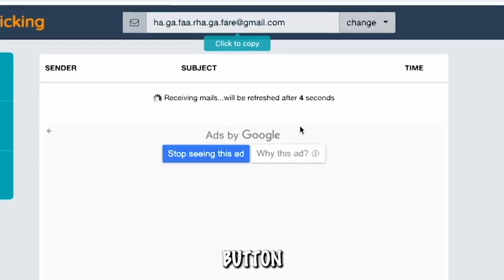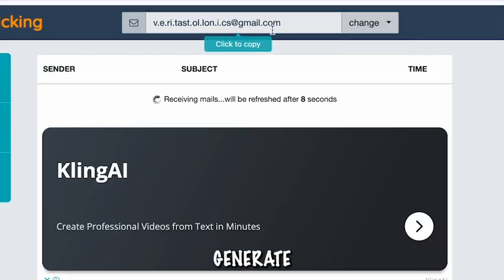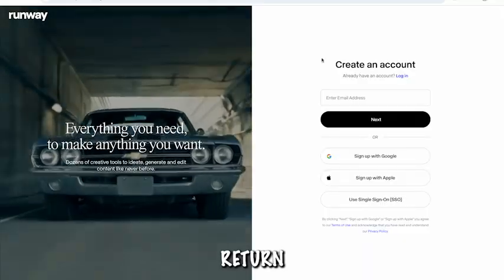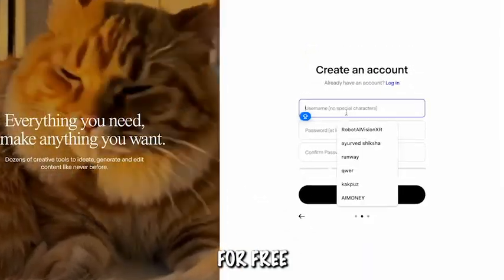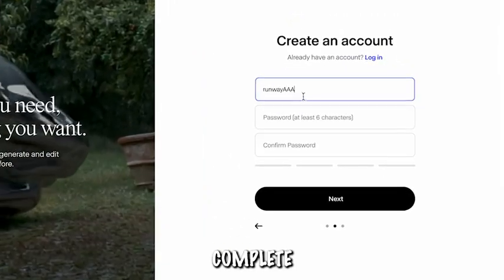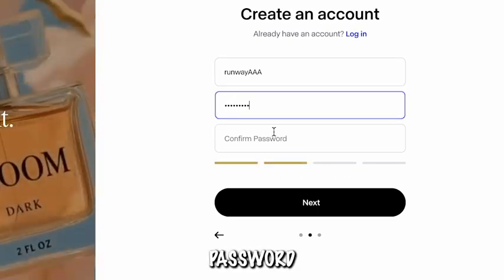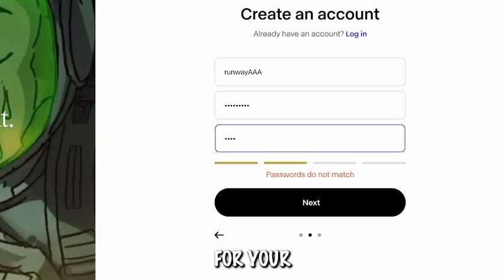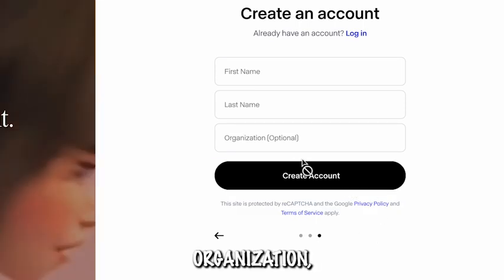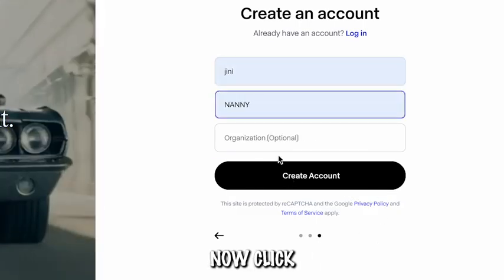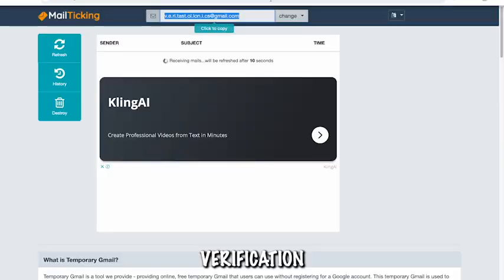Click on the Change button to clear the old address and generate a new one. Copy that email, return to Runway, and click on Sign Up for Free to register a new account. Complete the sign up by entering a username and setting a new password. Confirm the password and click Next. It will ask for your first name, last name, and organization, which is optional. Now click on Create Account to receive the verification code.